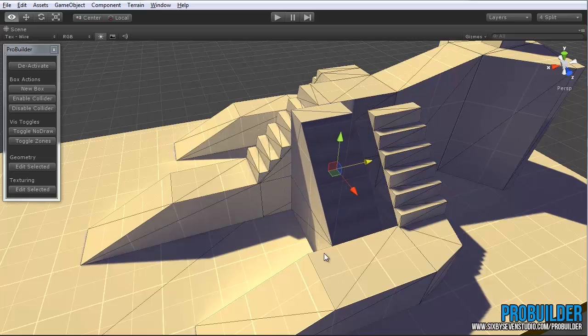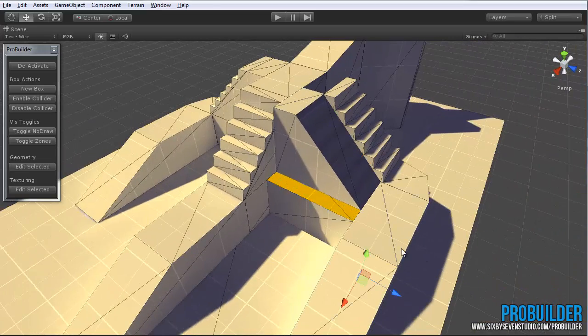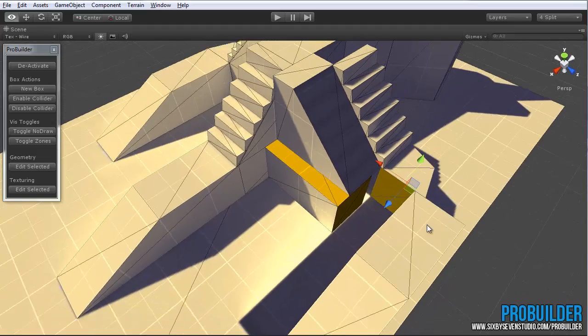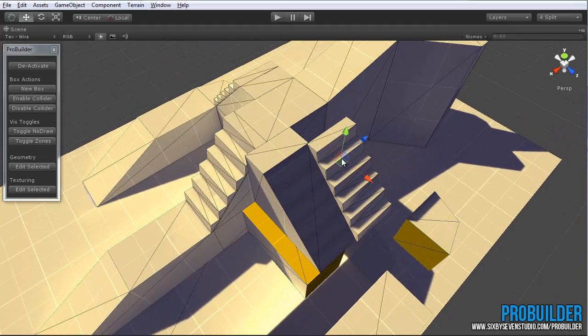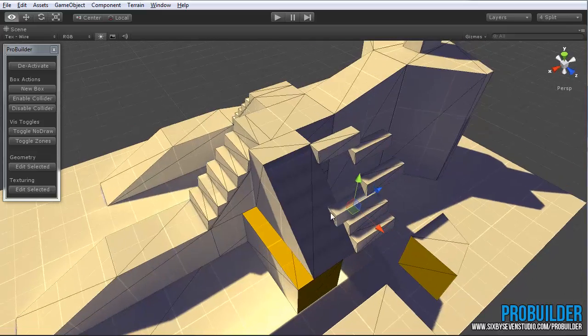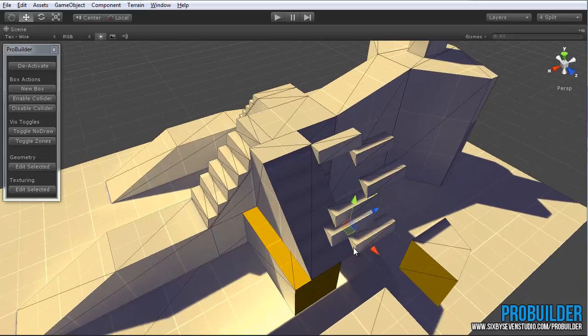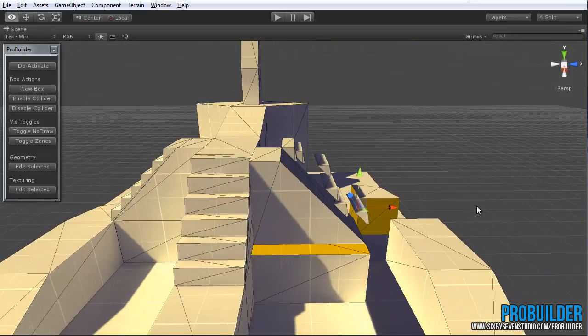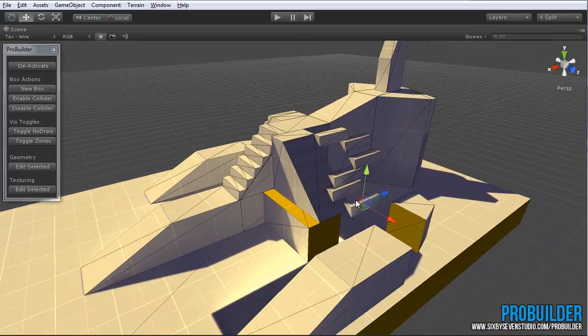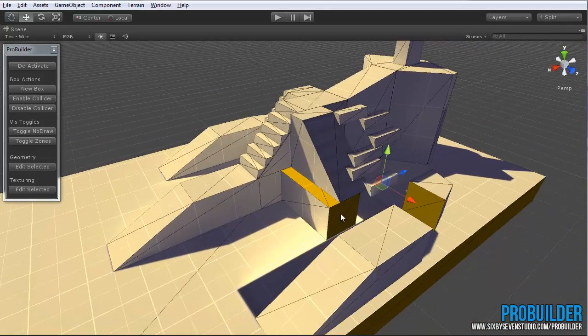So if we take a look at this, this is all actually separate cubes, putting everything together, even each of these stairs. And the first thing you might be thinking is, oh wow, that looks like a lot of tedious trouble. However, no worries, it is not. It's actually very simple and easy once you get the hang of it.